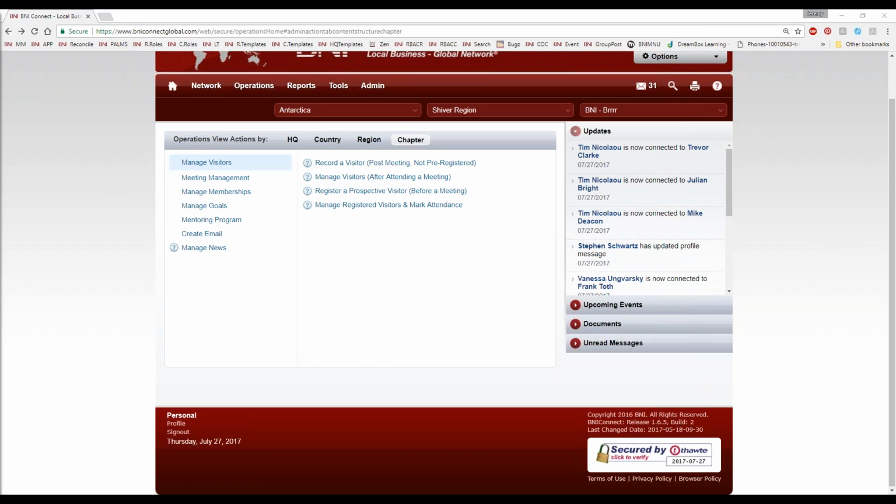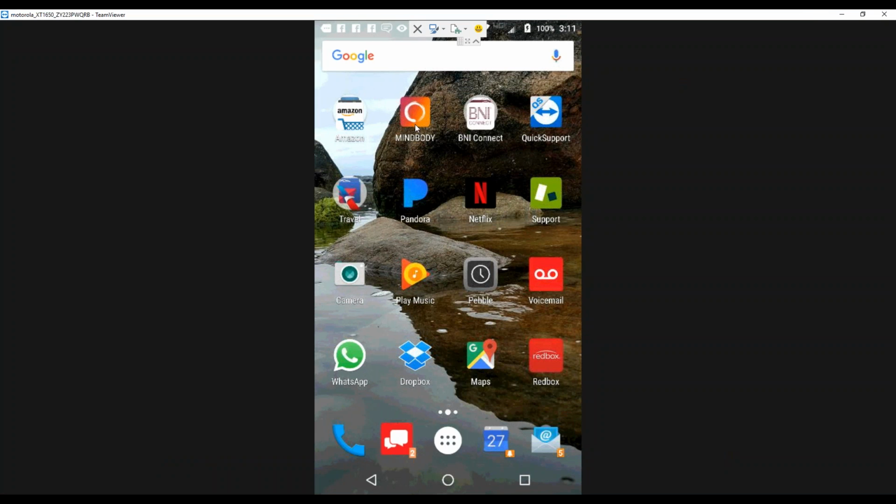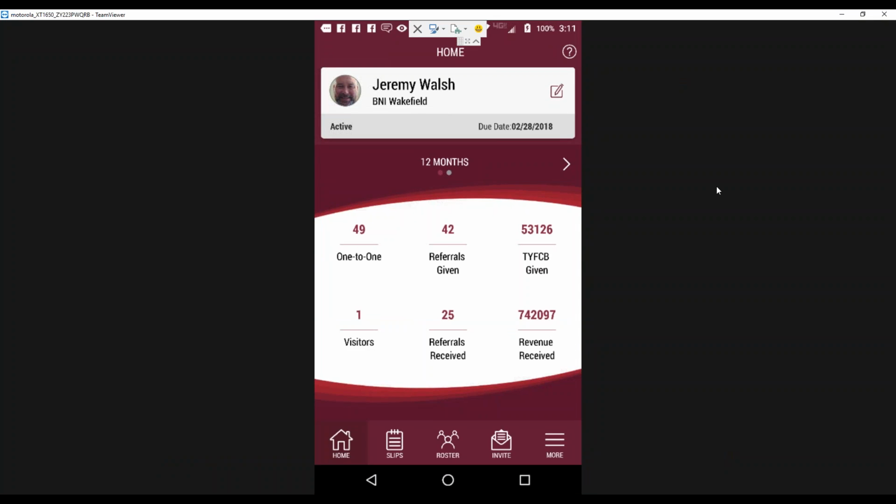Now, as I mentioned before, there is another way to do this, and that way is through the mobile app. So if you have the mobile app on your phone, you can use this there as well. If I go in, I can go to BNI Connect. I can use BNI Connect on my mobile phone, and this is the mobile app, and there's tons of great stuff in here. If you haven't had a chance to check it out, please go to the Android Google Play Store or the Apple iOS iTunes App Store, and you can download the BNI mobile app.